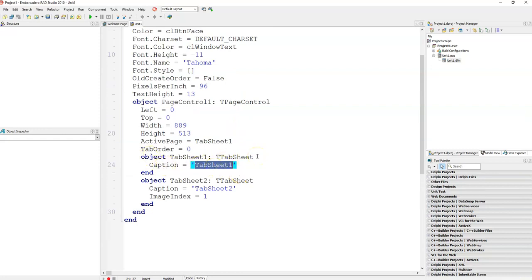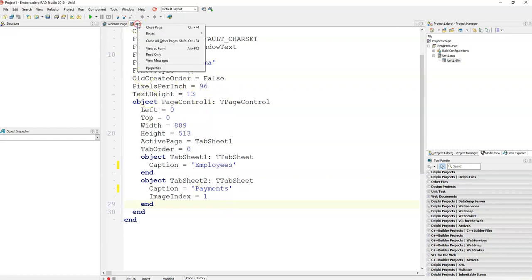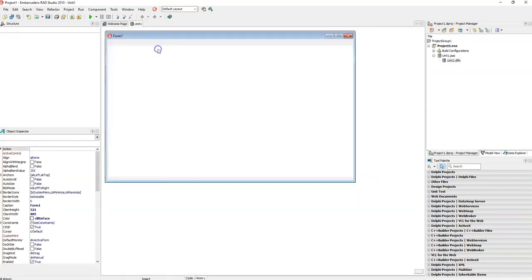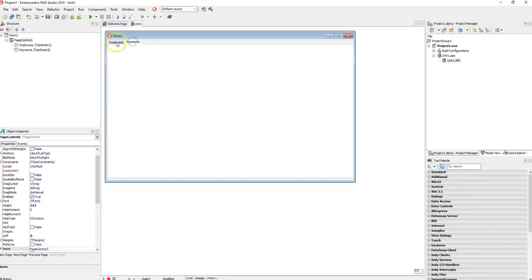All right. So we're going to call this one employees, and then this one we're going to call payments. Right. And then we're going to go back there and right click and say view as form. As you can see, this has been changed. Isn't that snazzy? Super snazzy.